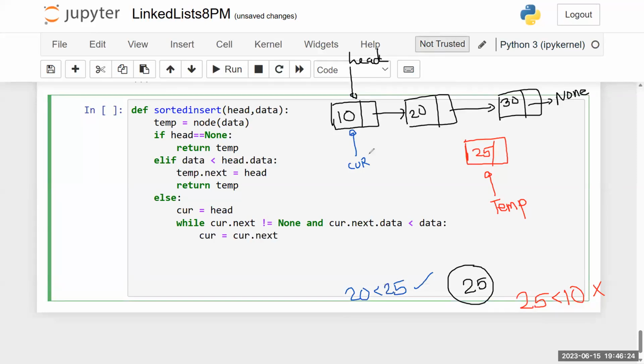So what will happen? Now your current is pointing to this particular location. Now see what will happen. While current.next is not equal to null, this is the current node, its next field is not equal to null. And the current.next field is 30. Is that data less than 25? No, right? The condition is not satisfied. Then it will come out from the while loop. That means we came to the position exactly where we need to insert this 25.